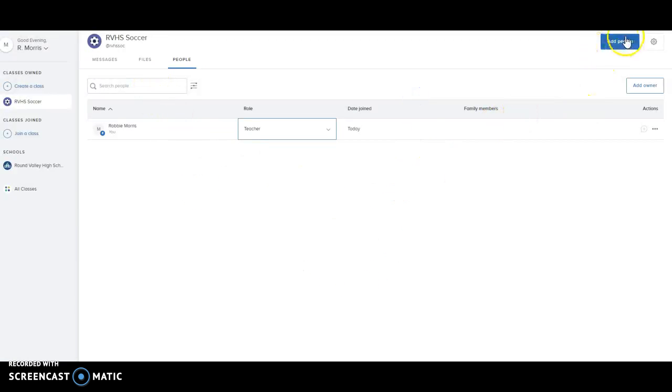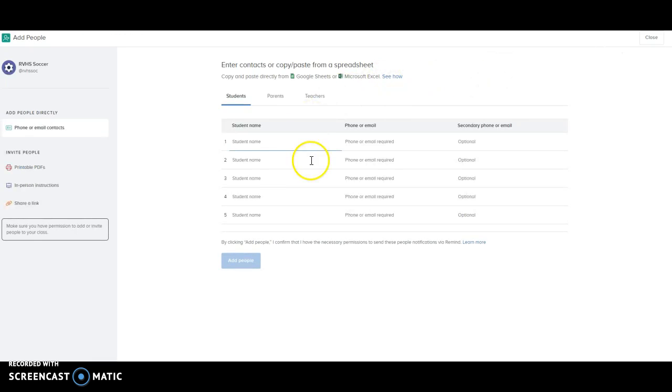So we go here and add people, like I showed before, and here you can write the student name, the phone or email, and then if they have a secondary phone or email, they can get hold of them. Put that as an optional reference. And so what makes this so great is you can send PDFs, principal PDFs, in-person instructions. You can share links, you can share photos, you can share schedules, and also it's very easy to enter contacts with copy and paste from a spreadsheet.